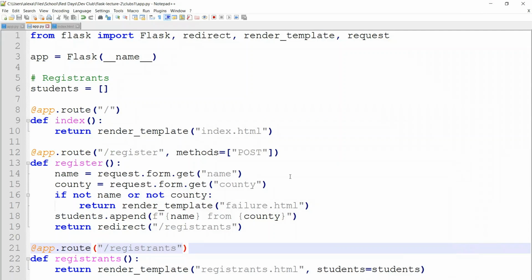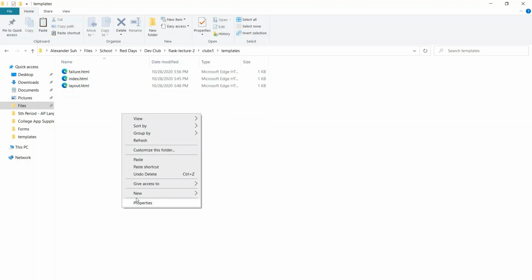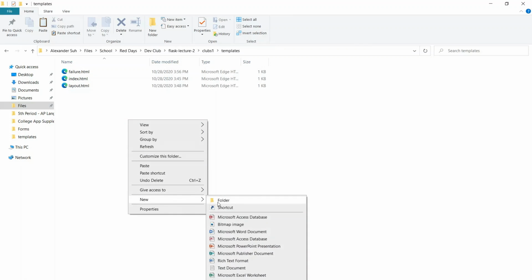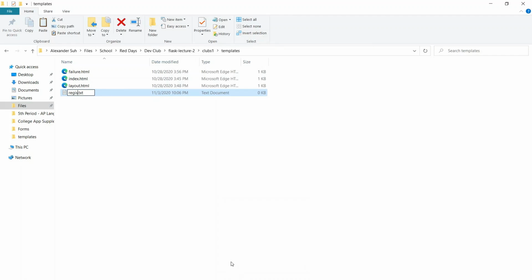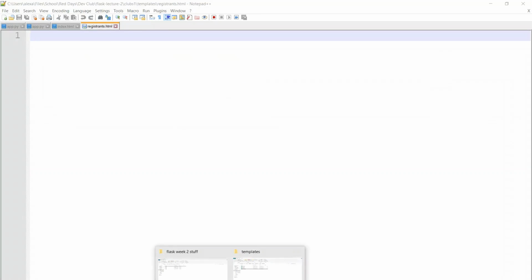Yeah, okay. So you can probably guess our layout, our failure, and our index aren't going to change, but we don't have a success.html anymore. Remember, we're returning registrants.html. So I'm going to create a new text document, HTML. Yes, I do want to change it. And we're going to edit it with Notepad++.